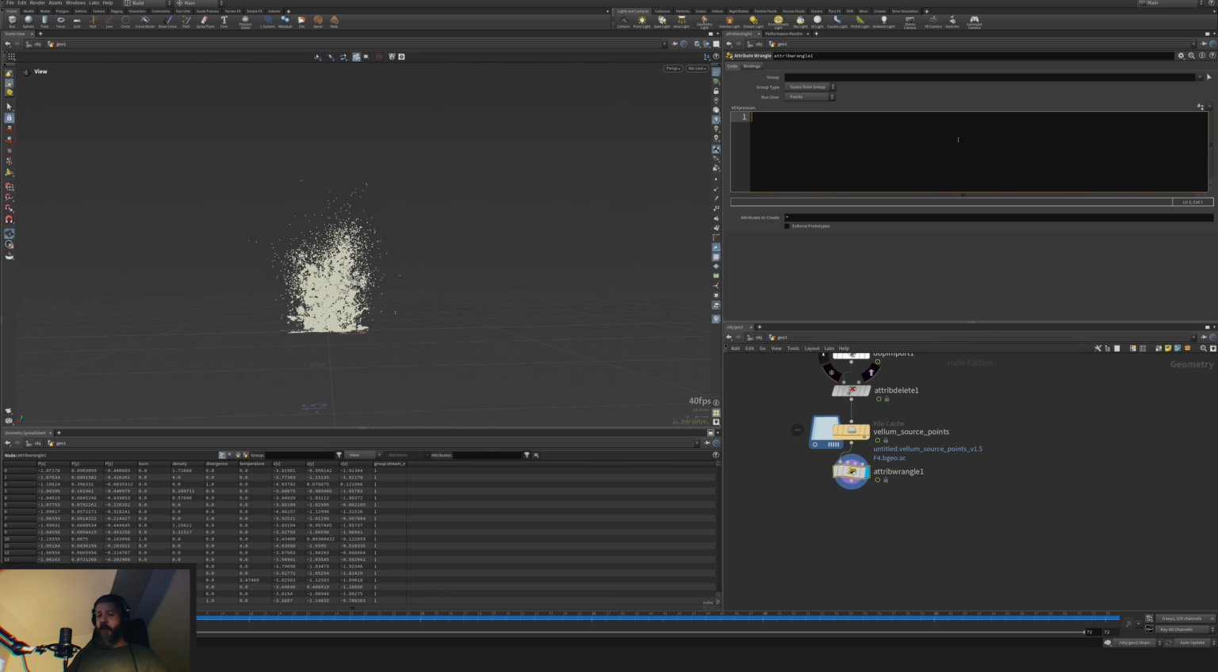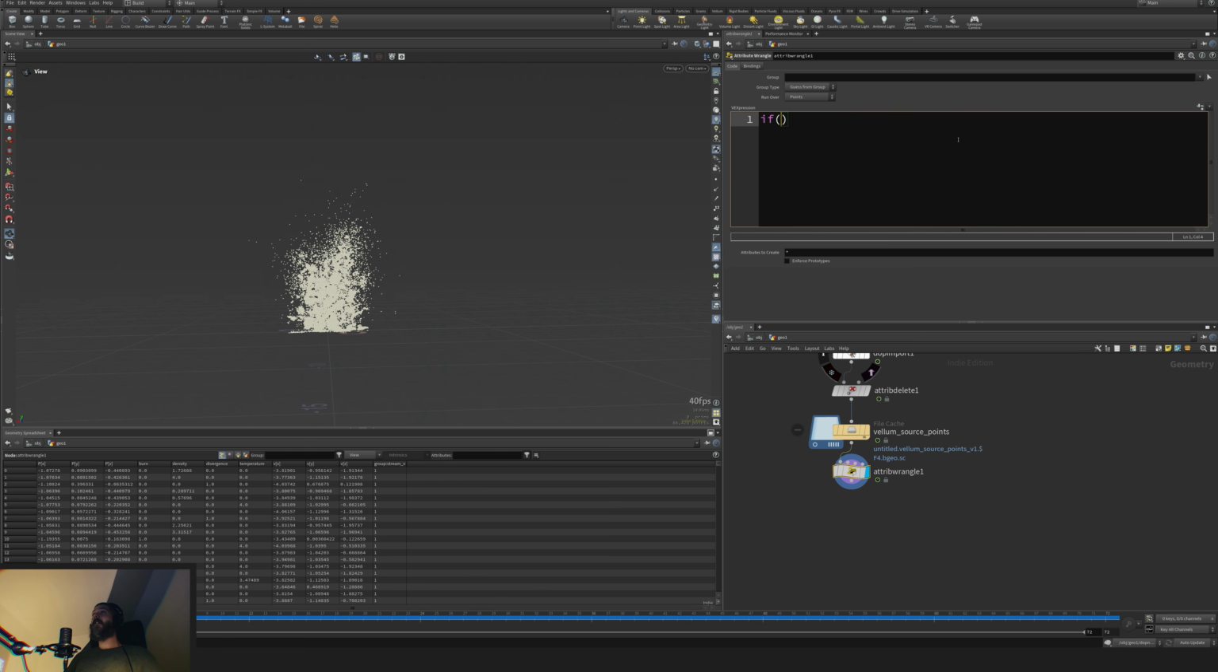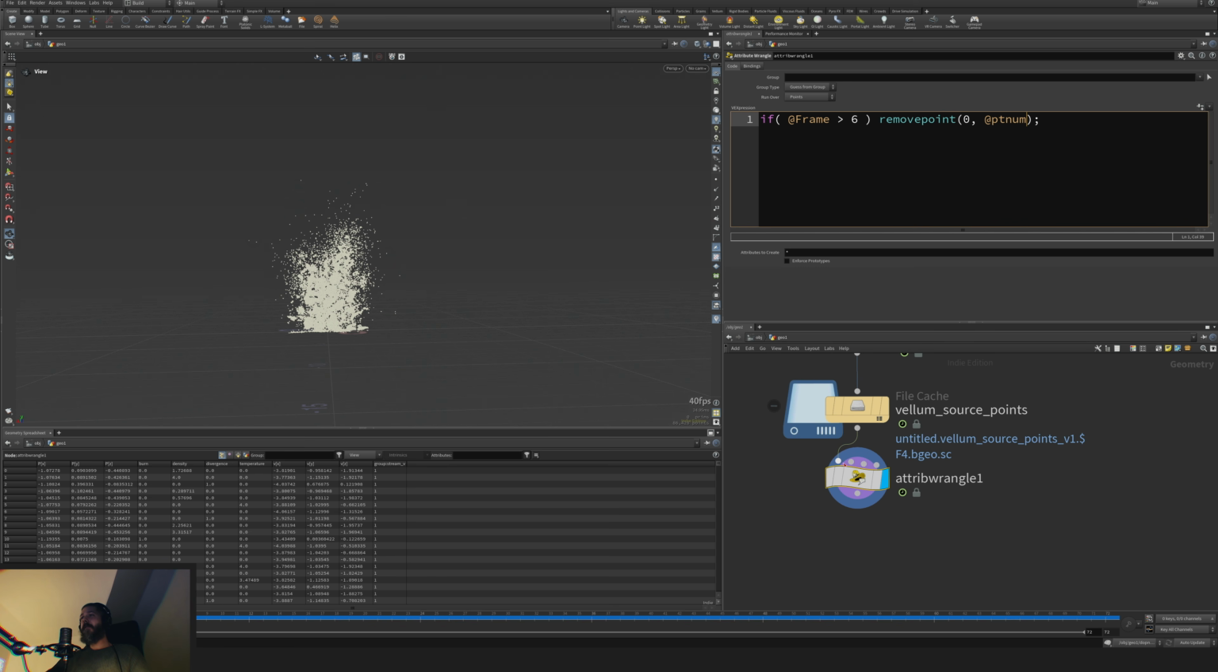Wrangle always works, so let's, I even know how to make this smaller now, so you guys can see. Well, let's look at the frame with the big capital letter F. If it's bigger than something, remove point. Okay. And then just 0 being the input, which would be this one. And then ptnum, everyone has a ptnum. And now it's gone.